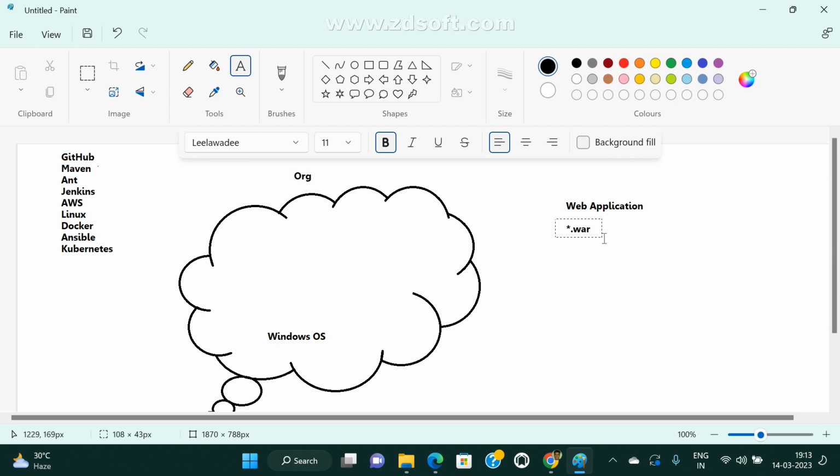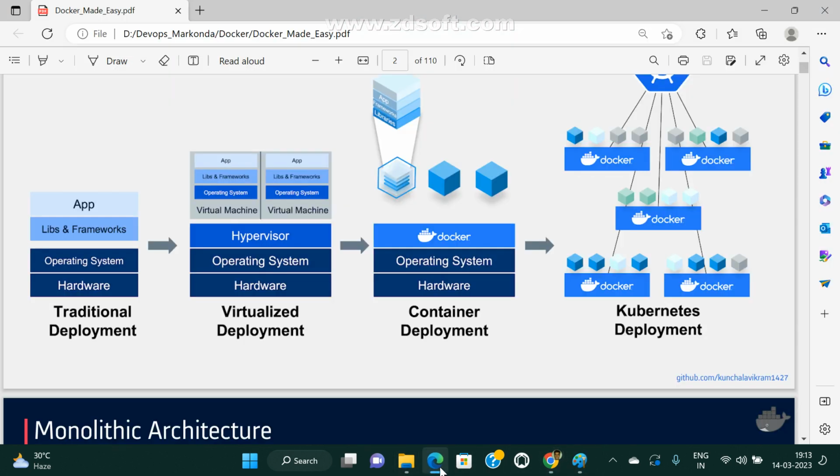In the current market, most organizations are using microservices. Anyway, we'll see later what microservices and monolithic are. These are the hierarchy, how it will work. Later, after traditional deployment, we moved to virtualized deployment.